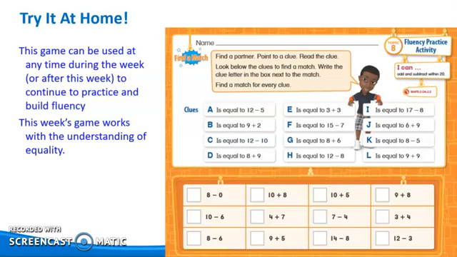For example, if a child chooses G, they may find that 9 plus 5 is equal to their expression 8 plus 6. On a paper, they should write 9 plus 5 is equal to 8 plus 6, and write their letter G in the box beside 9 plus 5.